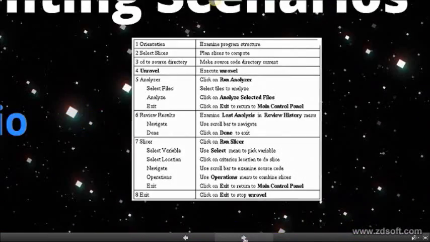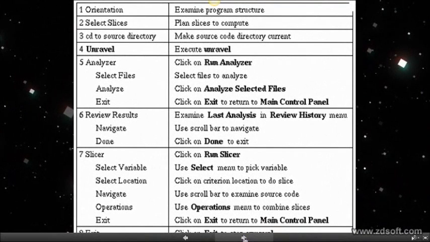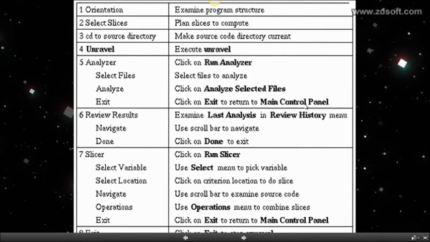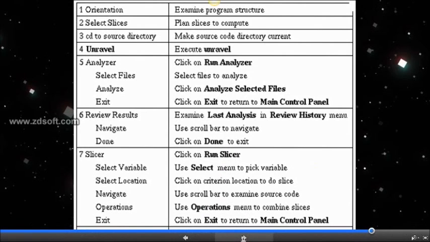Operational scenarios, like I said before, are stepwise and really in more of a structured environment. So: examine program structure, plan slices to compute, make source code directory current, execute unravel. Again, this is when you get into a lot of computer scripts that have to run, then this is a good form to use. And you see you define done here, and then you move on, and then you define exit here, and again you move on.